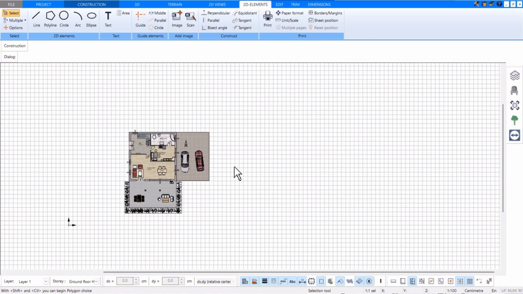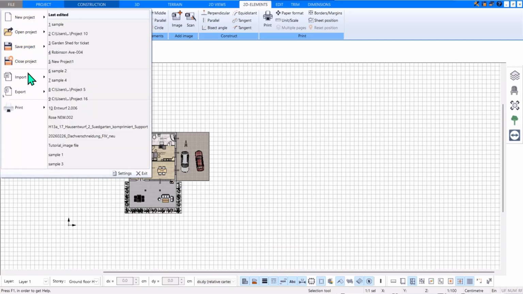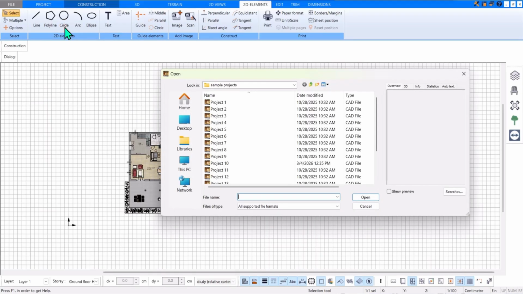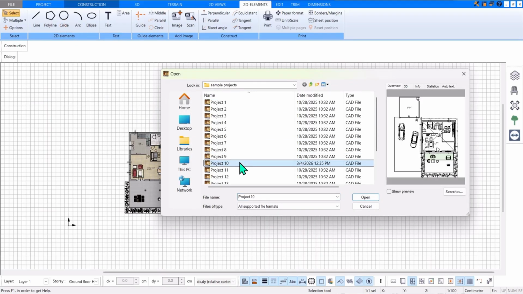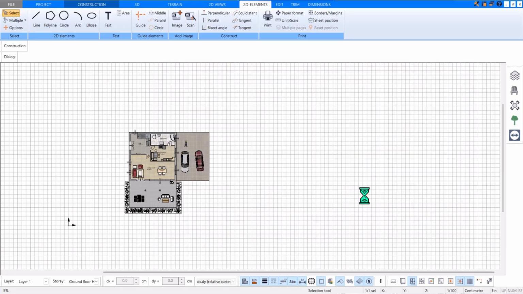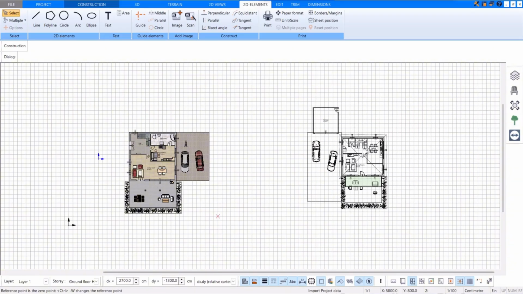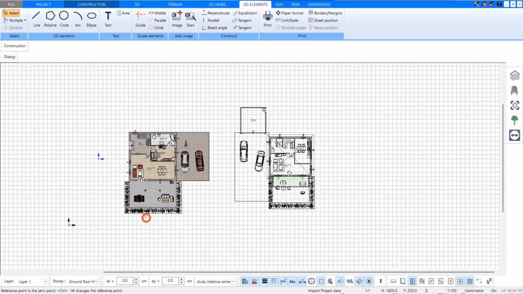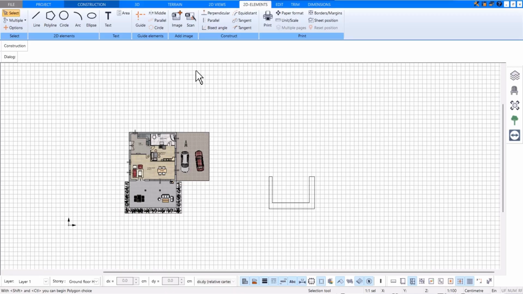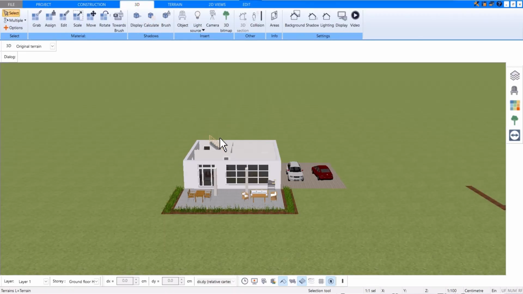Next, I import the second building. To do this, click File in the top left of the screen and then Import. There, I choose the project I previously drew and saved in a separate file to import. The building can now be moved with the mouse and placed at the desired spot with a left click. I switch to 3D mode to view the two buildings.